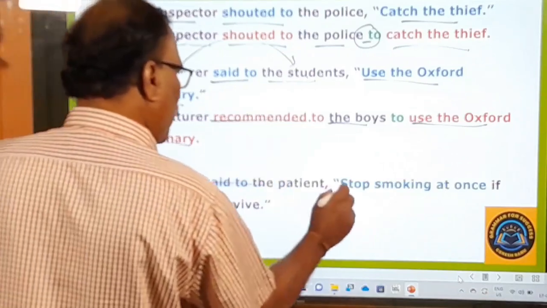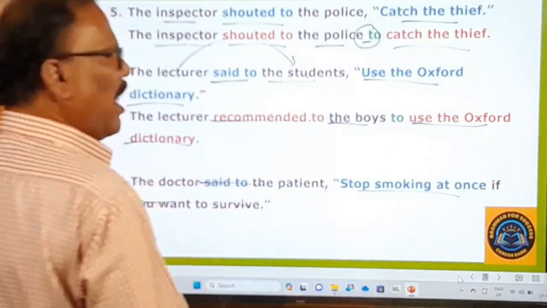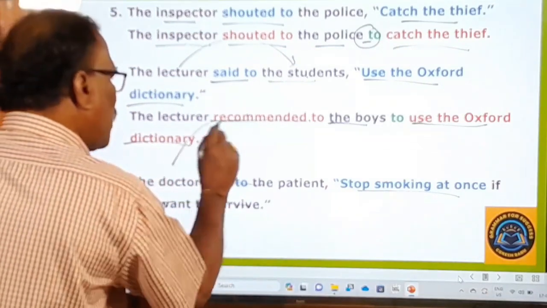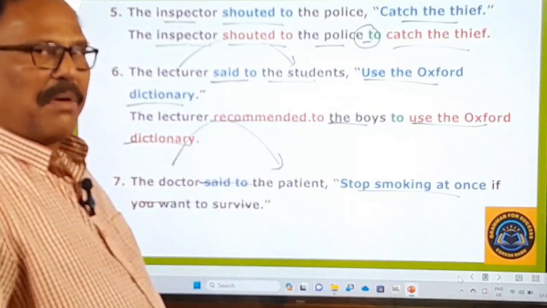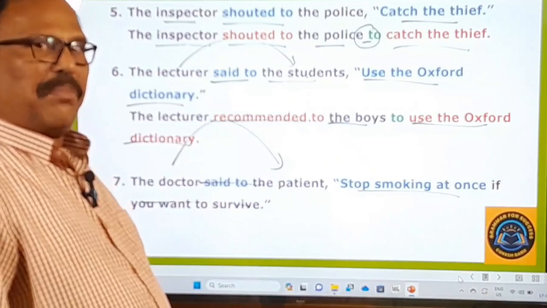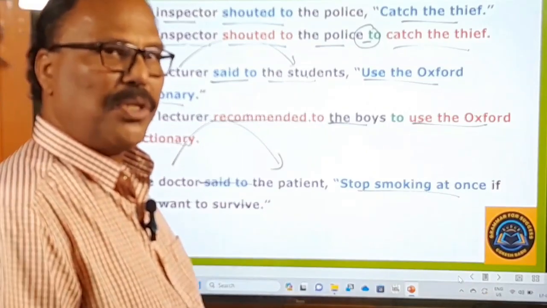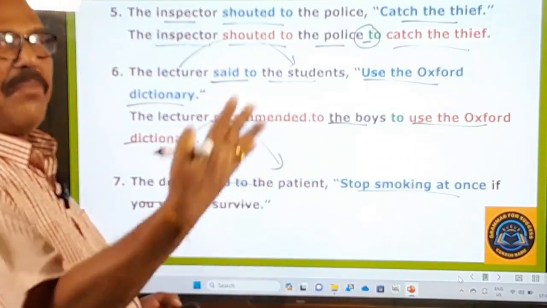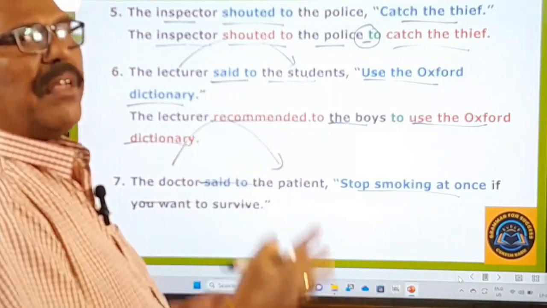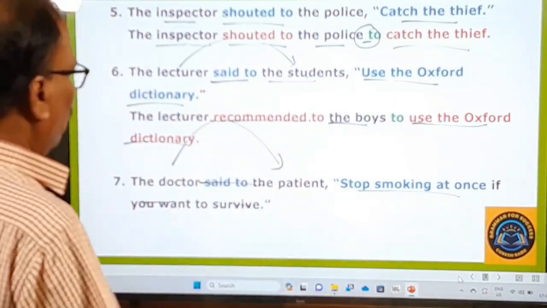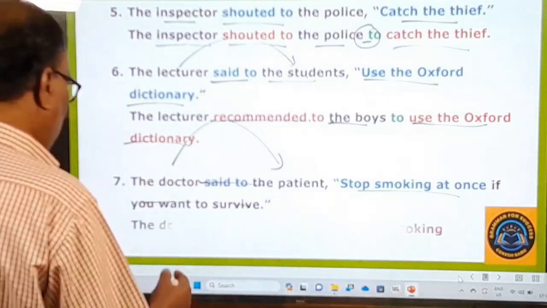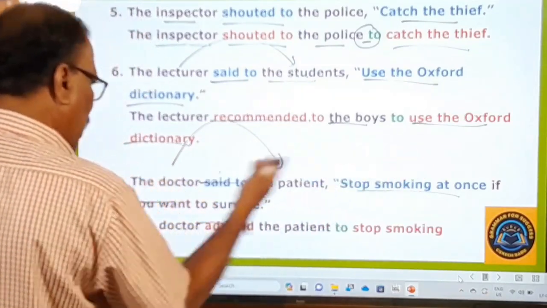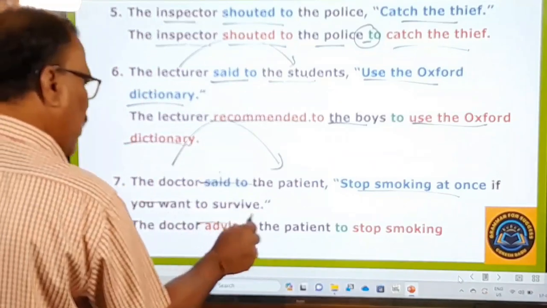The doctor said to the patient, "Stop smoking at once if you want to survive." So this is the statement that the doctor made to the patient. How does the doctor speak to the patient? Does he command the patient? Does he order the patient? Does he advise the patient? Does he warn the patient? Because "stop smoking" can be a piece of advice, it can be a warning, it can be a suggestion. Whatever it may be, accordingly we have to turn this reporting verb like this. The doctor advised, it's a piece of advice. So here, the doctor advised the patient.